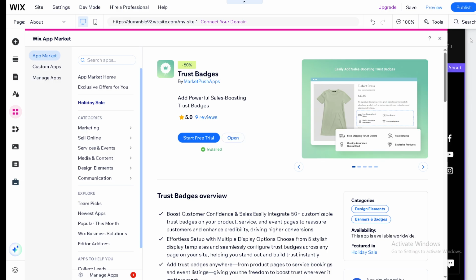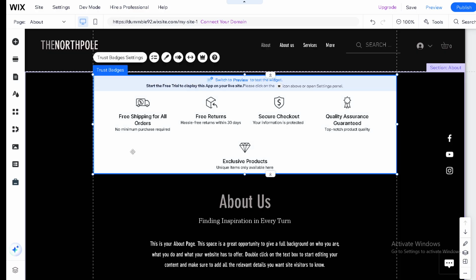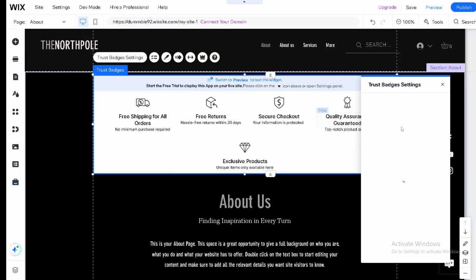Once you've spotted a trust badge option that piques your interest, all you have to do is click on it. After clicking on your selected option, a new window will open up revealing all the information and details about the badge. But your mission doesn't end there. You will see a plus Add to Site button, which is your next click target.